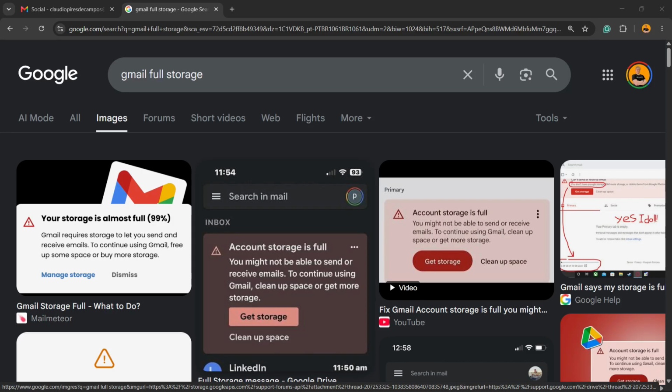Account storage is full. There are lots and lots of emails that I receive that have no use and are occupying space. Let's learn how to clean this up in 3 simple steps.